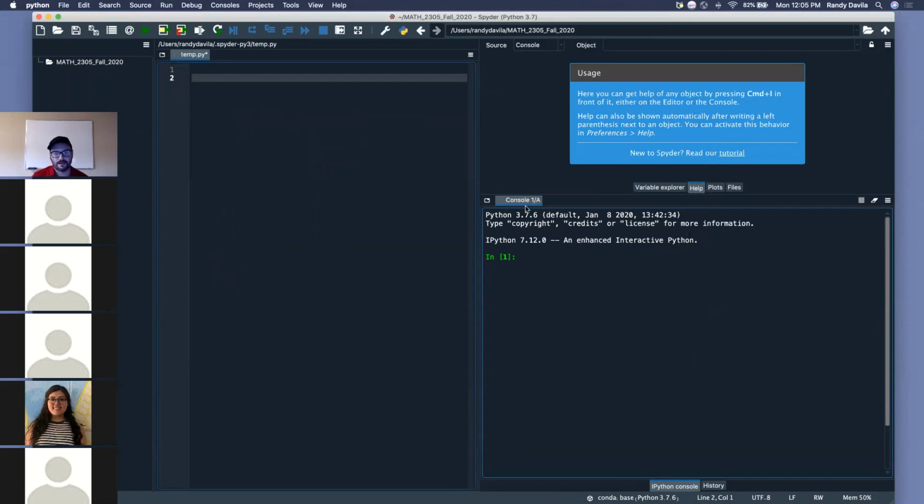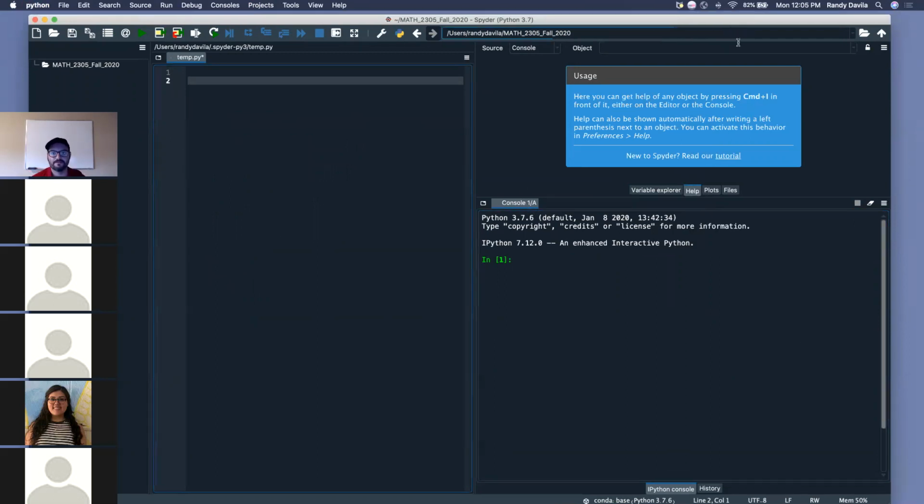Okay, so here in the Spyder IDE, we have a console which acts almost like a calculator, so you can do simple things like addition or little things like this. But this is kind of limited. If you want to clear it out, just type clear, and it goes away.